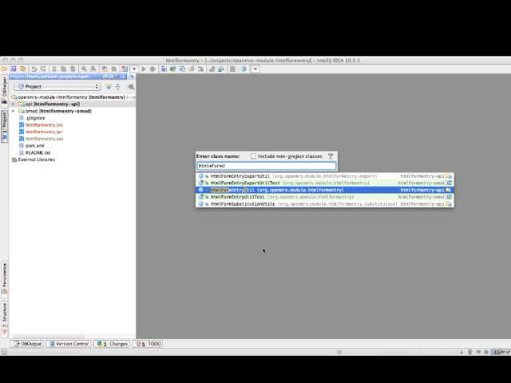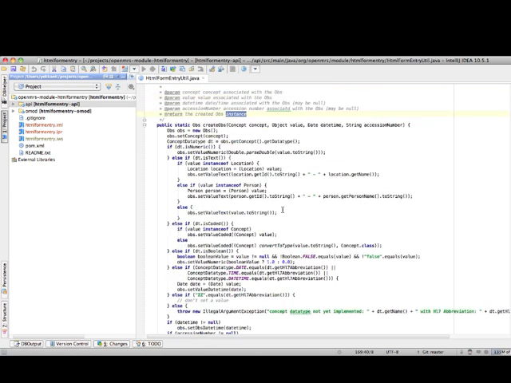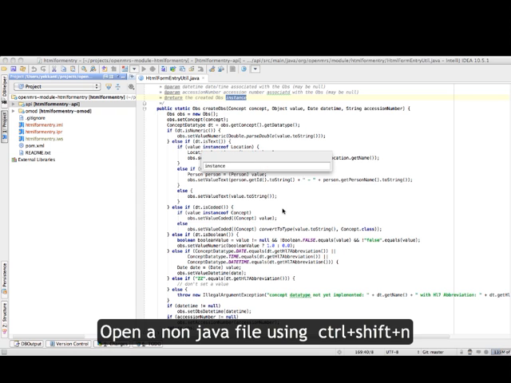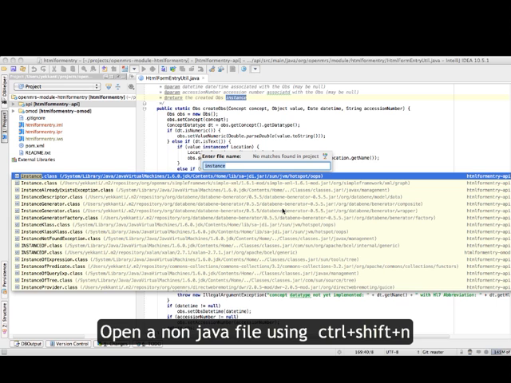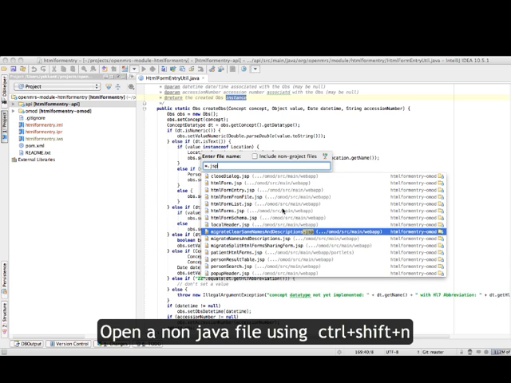So I'll try to open HTML form entry util. Once I open this, you can see the class here, there is a lot of content here. Similarly, you can open the files which are non-Java files using Control Shift N. When you do a Control Shift N, you can just search for JSPs. You can see a list of JSPs here.